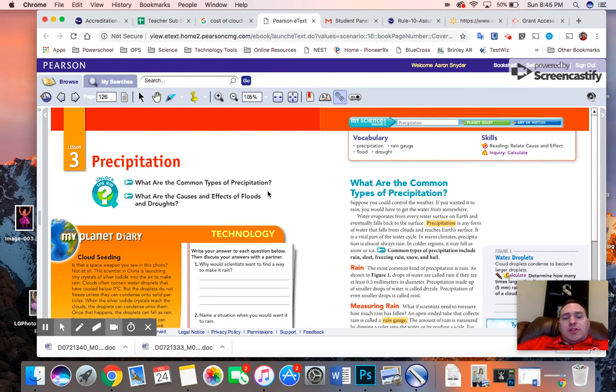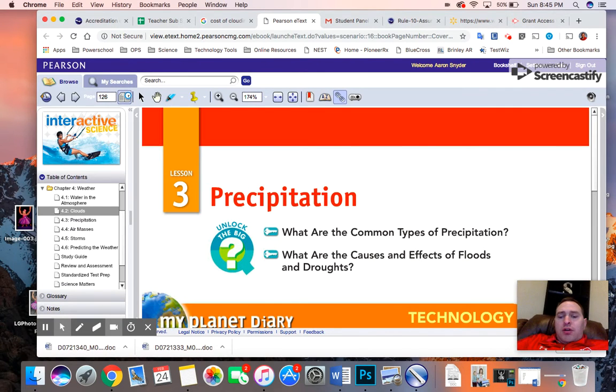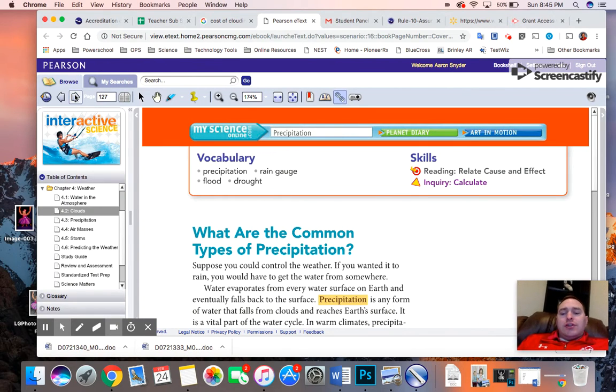Okay, so let's look at our first question. What are the common types of precipitation? Some of these you might be aware of. Some of you have probably heard of them before. So we're going to go through them and review what can cause certain types.